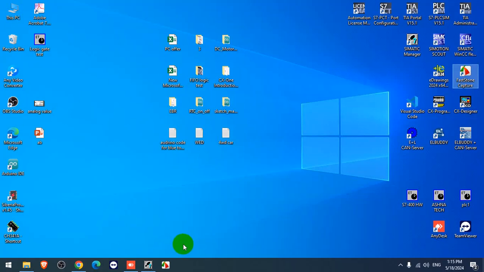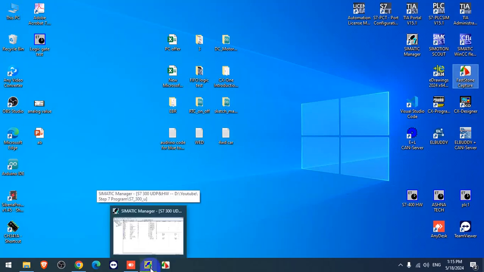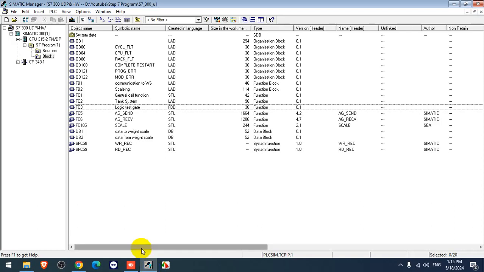Hello viewers, today we are going to capture single push button on off logic in a Siemens S7 program. First I will open my interface window in Siemens. For testing purposes I created one block, FC3, the logic test gate. Our concept is: on the first press the output should turn on, and on the second press the output should turn off. So this is the concept, and we are going to use some gates.